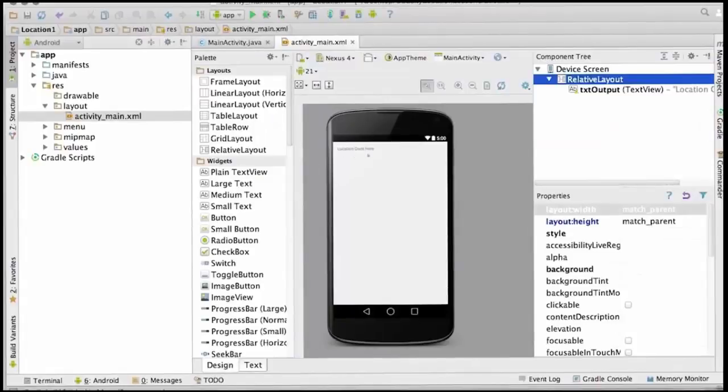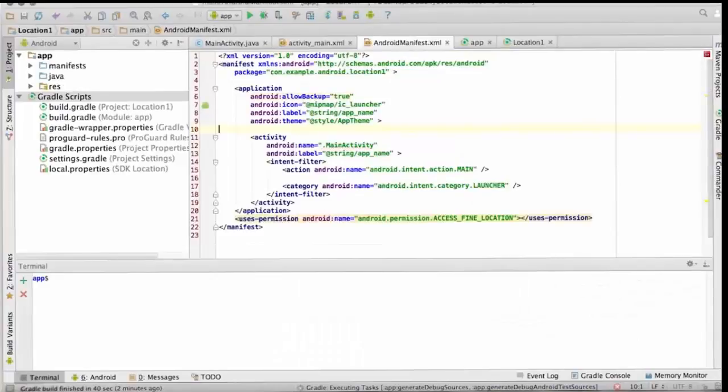If I take a look at the design view, you can see it has already changed into the string that I entered. Location goes here. Now we have the UI defined. Our Android manifest is almost done.